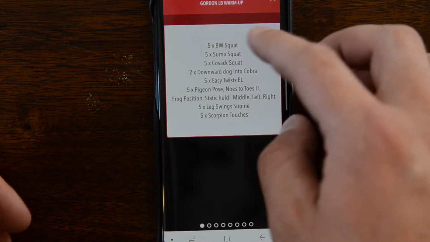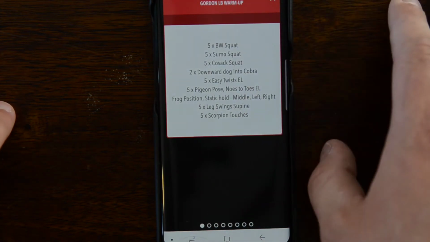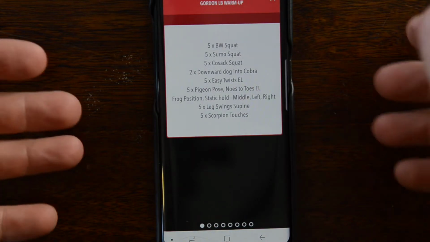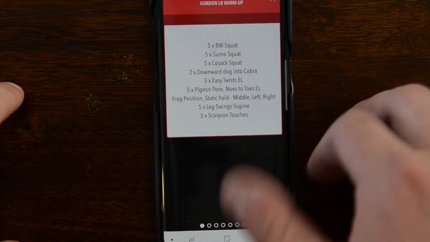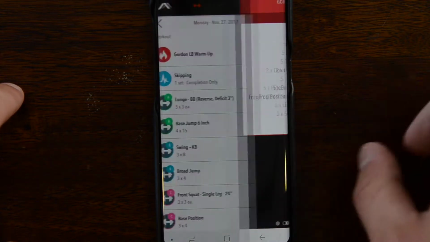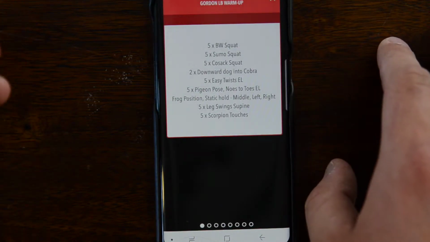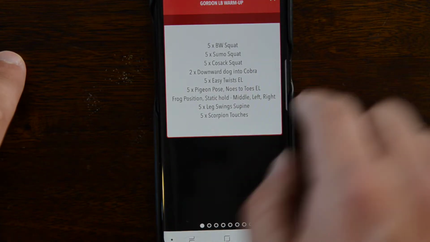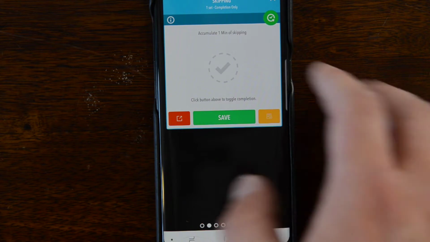So obviously from here we've got our Gordon lower body warm-up. Now, as you notice, there's no completion button here. It's purely just detail for you to go through, because I fully expect you to be able to do this every time you come in. Alright, so there's two ways to get through this. You can either click back and go into skipping, or if you've got a newer phone like a 6 and up, or a later Samsung, you can go in and just flip across to the next exercise. Alright, so you can just flip back and forth.